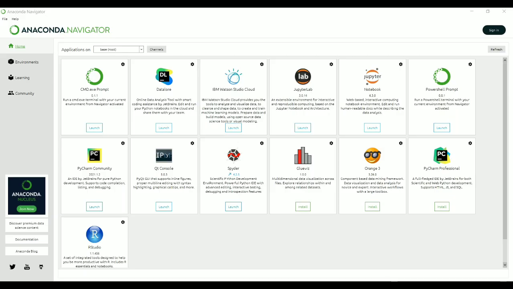So now you can see that the Navigator has been opened, and these are the multiple options available on the Anaconda Navigator. You can see what the options are. This is the command prompt. As I told you before, you can directly get it from the start menu also, and it is available in the Navigator also. This is one of the data analysis tools available in the Anaconda Navigator. It is a coding platform provided by IBM.